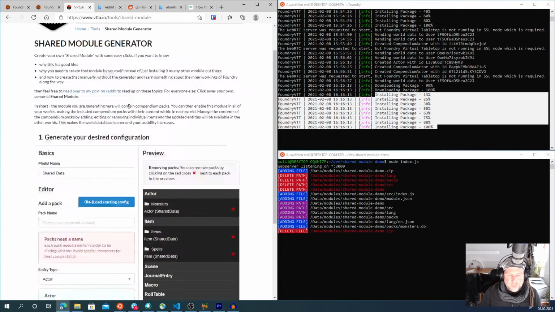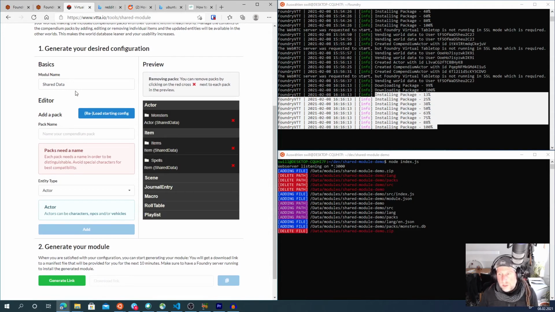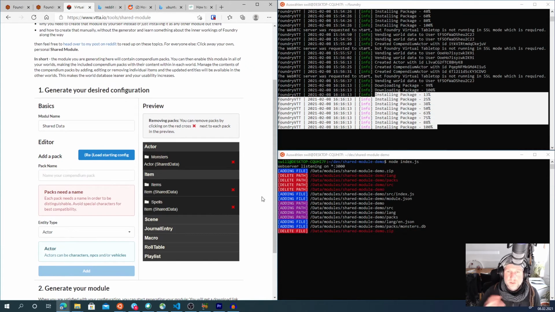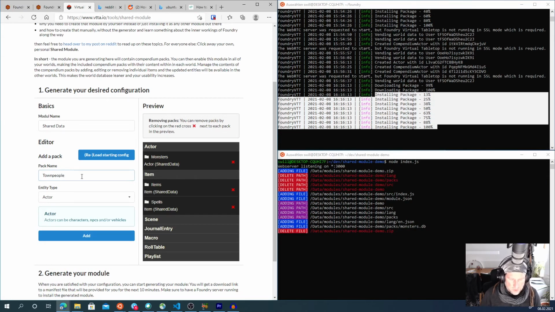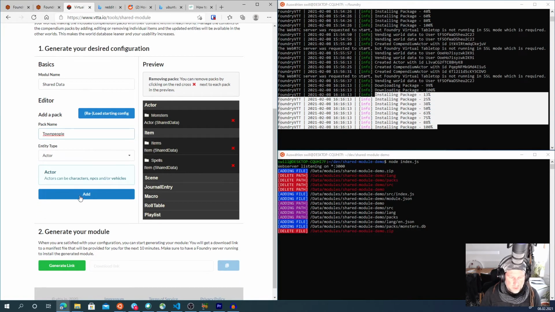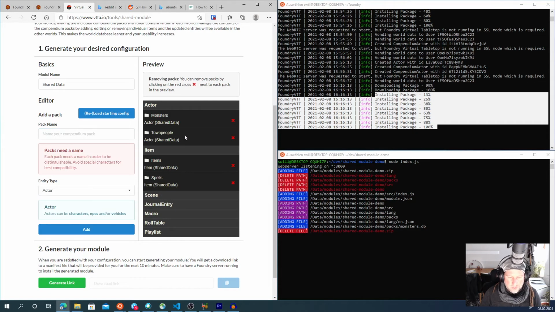You go to shared module generator, and there you can easily create your own module without typing a single line of JSON or description. And you will be able to adjust the module to your liking. On the right hand side, you can see a preview of how it would appear on the sidebar within Foundry. So per default, you will have a monster compendium, an items, and a spell compendium. I think that's reasonable, but your mileage may vary because you might need townspeople for Jim, Jack, Joe, and Jill. And these are of type actor, so you can just add it. So you got townspeople.